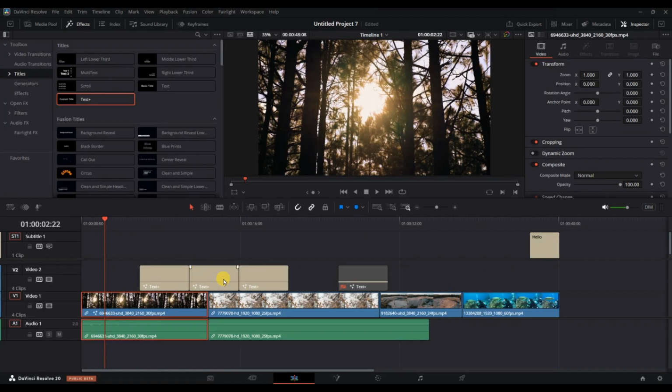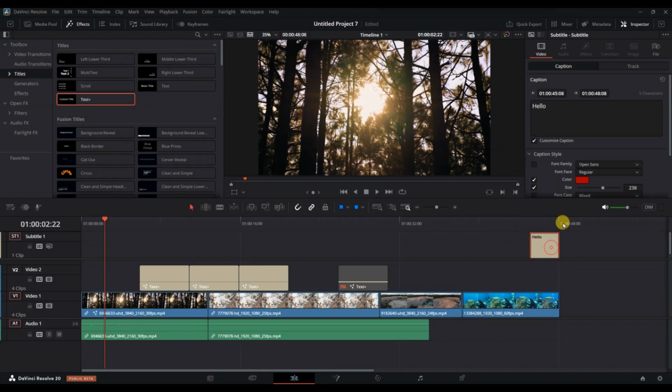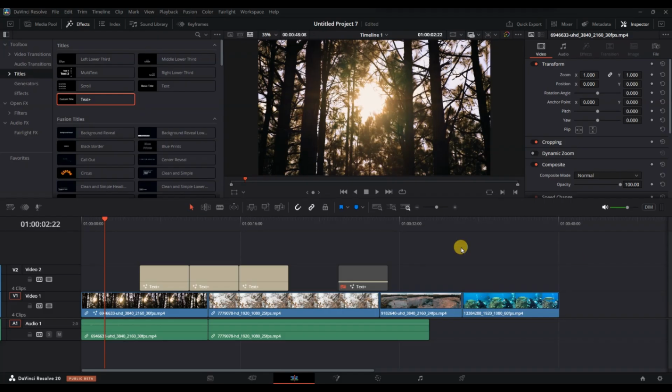Also check if there is any subtitle track in your timeline. If yes, and you want to remove the subtitles, right-click on the subtitle track and choose Delete Track. This will remove all subtitle text from the project.